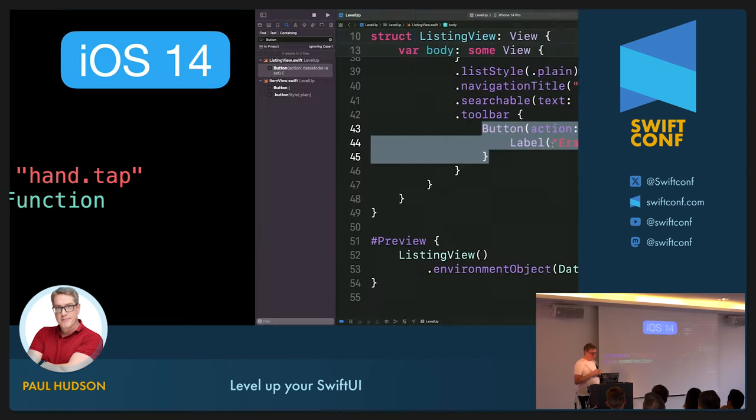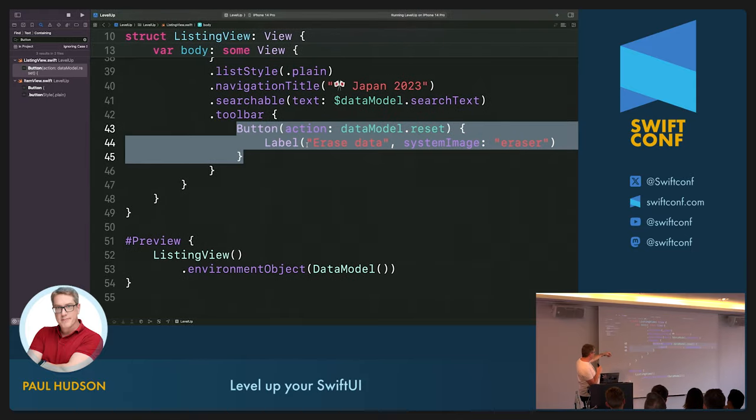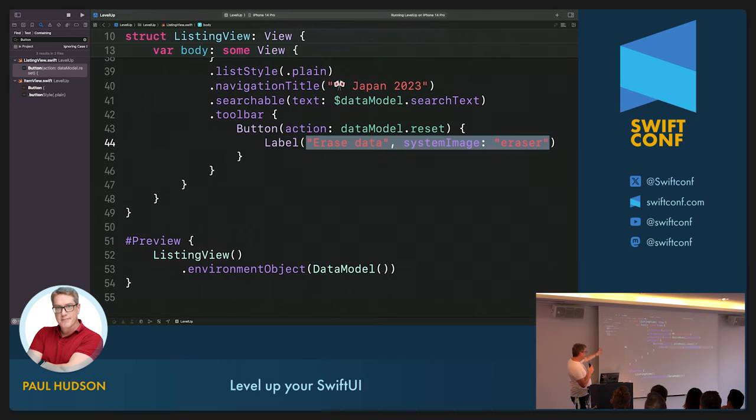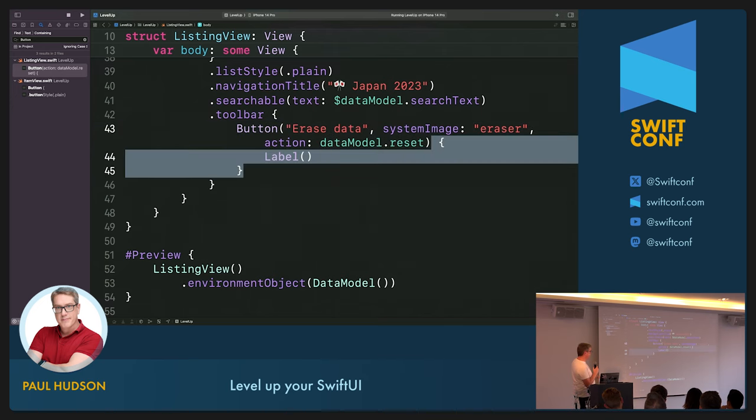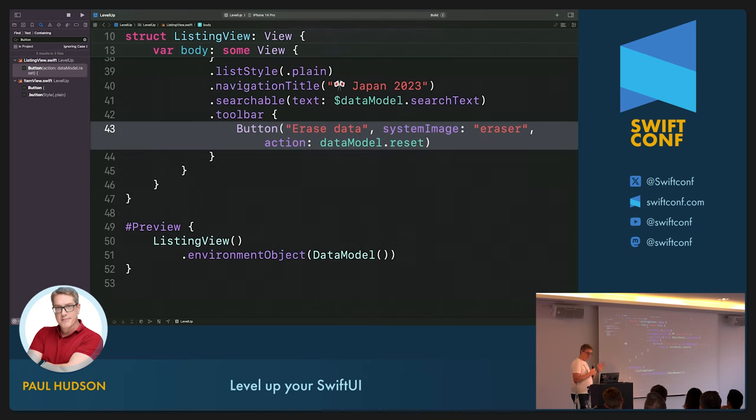So we can go back to our code again. Here's my current button with a label inside it. That label is the exact thing I want to have in my button initializer. So I can basically just grab the erased data, just the image part, that text there, command X that to my clipboard, and just paste it on in. Add a comma, and then just zap the trailing closure. Simpler, cleaner, nicer code, very easy to do.